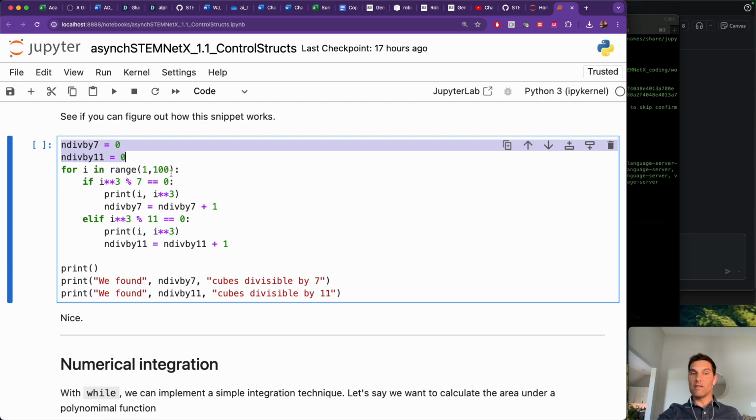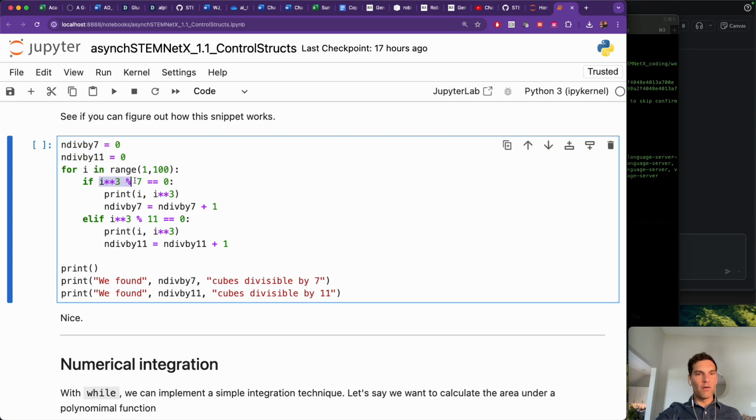Notice there's a little bit of a different syntax for the range statement here. I can supply a lower bound as well as an upper bound. And, let's see what we're doing here. So we're checking whether the cube of this number is divisible by 7, or whether the cube of this number is divisible by 11. So that's kind of interesting. Well, I think it's kind of interesting because I came up with it.